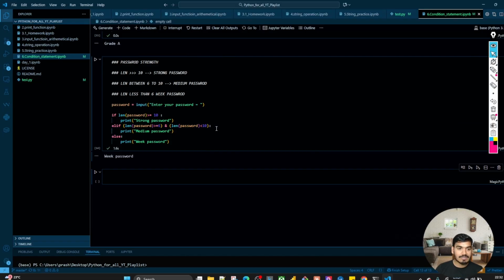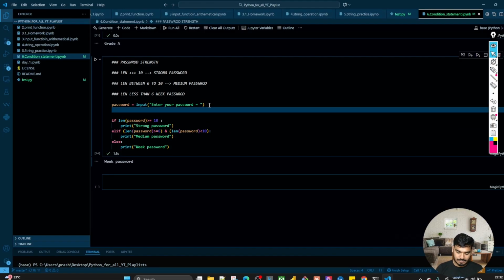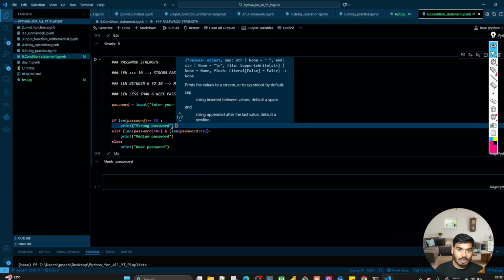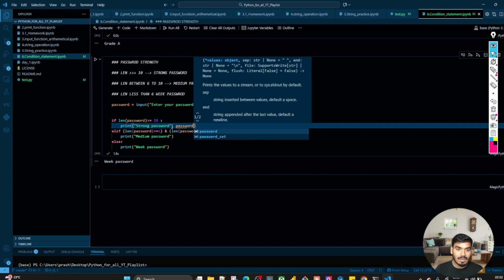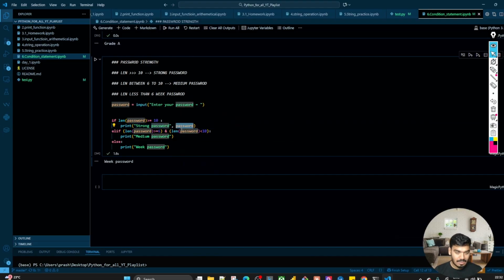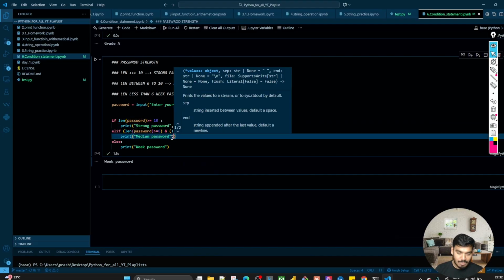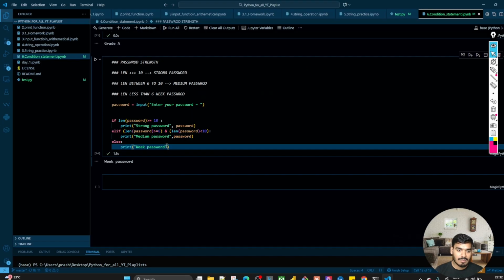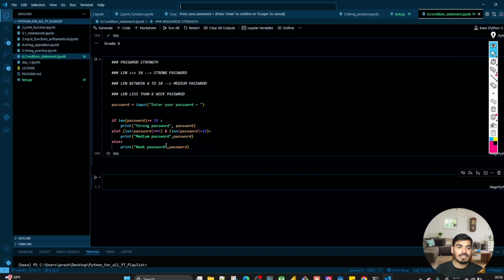Same with 4, 5, 6. Weak password. Now let me print the password also. Print the password and comma password. Okay. So you can understand what password I have entered. 456, weak password 456, right?